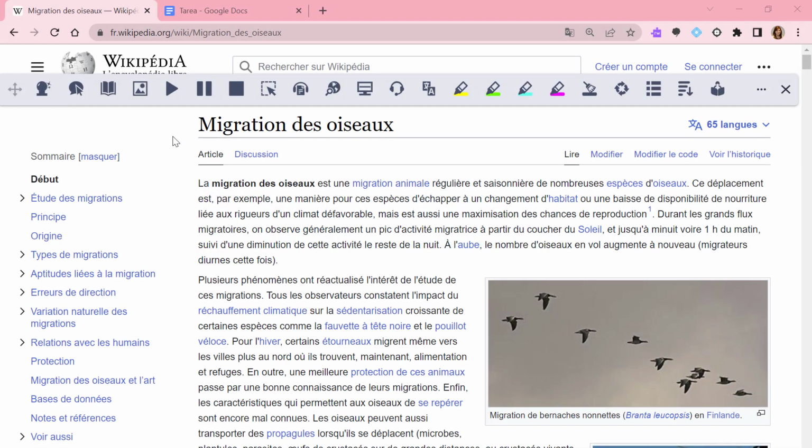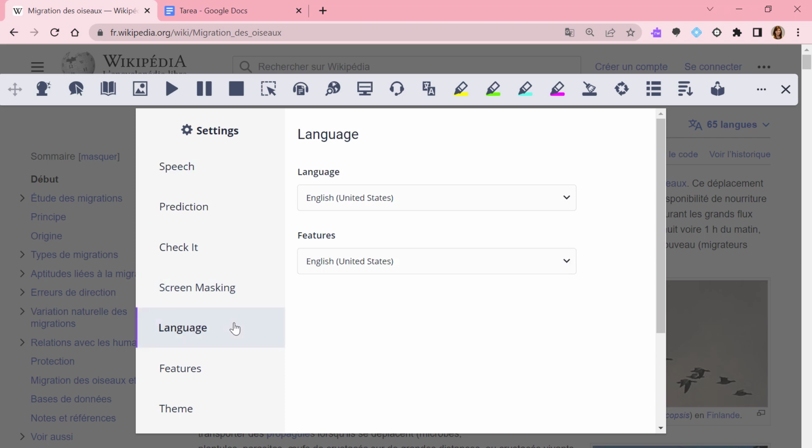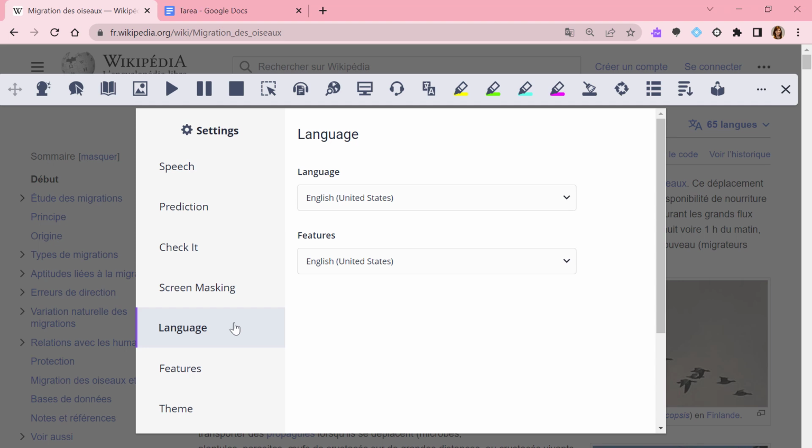Read and Write for Google Chrome can be used in multiple languages. To change your language, click the three-dot icon on the toolbar and go to Options. Then go to the Language tab. The language setting will change the language of the text, menu options, and icons on the toolbar.